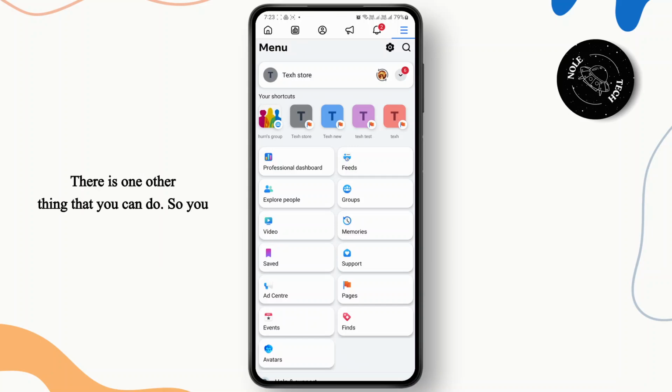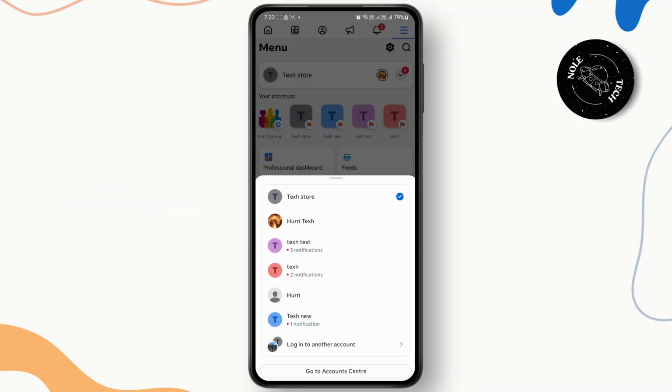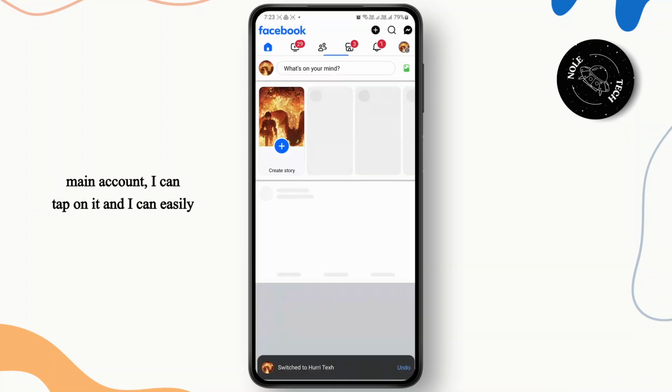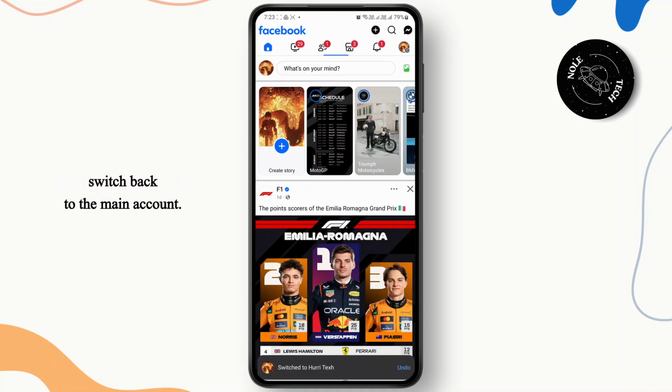There is one other thing that you can do. So you will find this drop down menu right here. And then from here, you can switch to any of your accounts from this drop down. So let's say if I want to switch back to my real main account, I can tap on it and I can easily switch back to the main account.